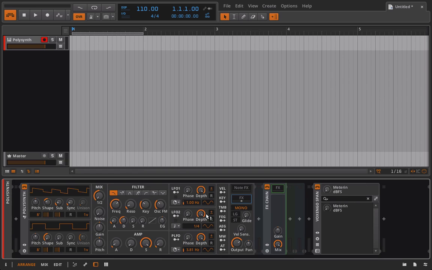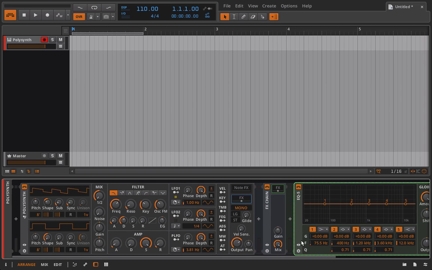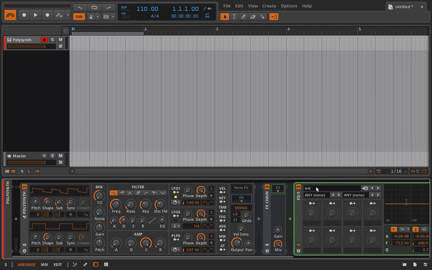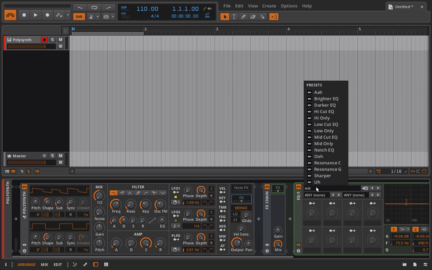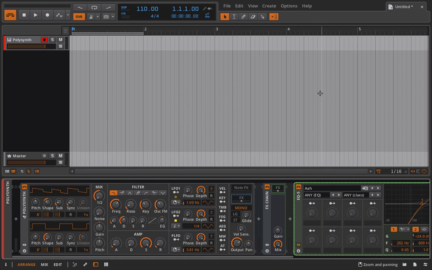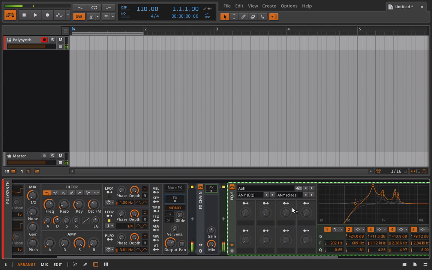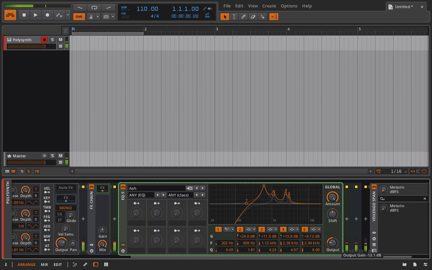The other thing that we can use as a bit of a modifier as a filter is the EQ-5. And there are some really interesting presets, and I'm going to talk about how we can create these on our own. But let's just go ahead and use this here. And when I play the note, you can kind of hear that.